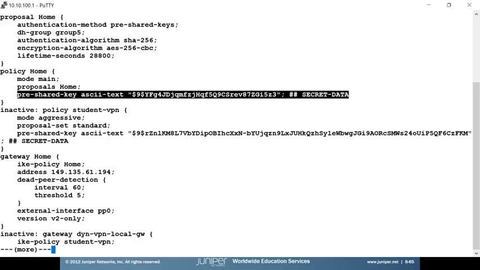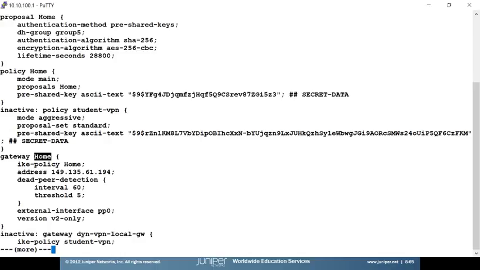Jump down to our gateway. The gateway references the proposal there, it references my policy as well. IKE policy is home, the address. This address here, that is the public address of the other end of my VPN. So that is the public address that the device at the other end is attached to. We've got a dead peer detection, interval is 60, threshold is 5. So if I don't hear from the other end after 5 minutes, we're going to decide that it is dead.